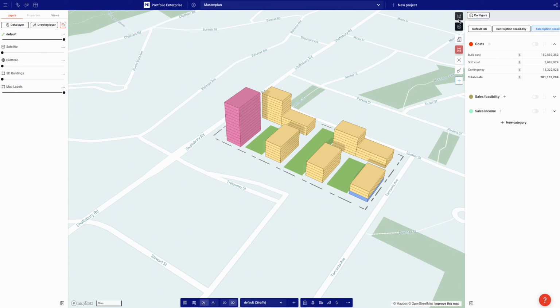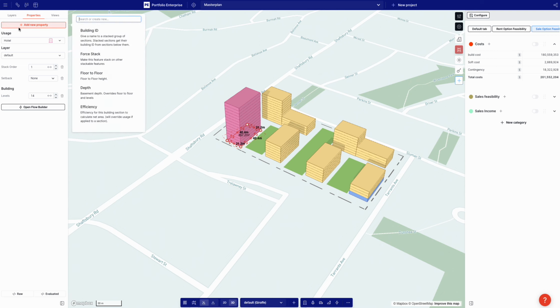So let's just show a simple way of doing parking. Say I wanted to do parking at a building level. I could add a parking required.